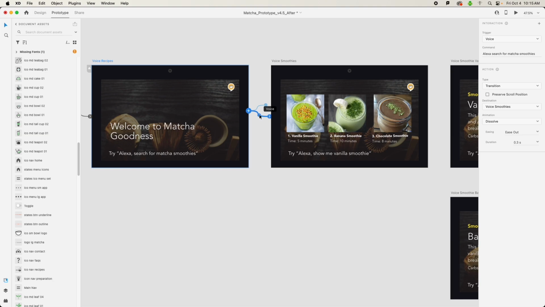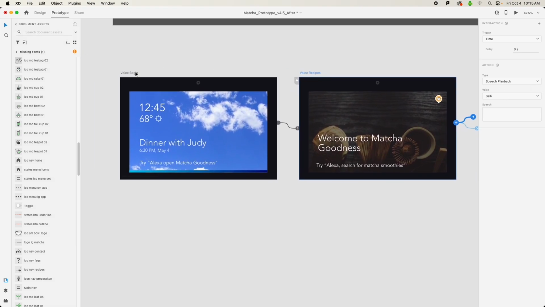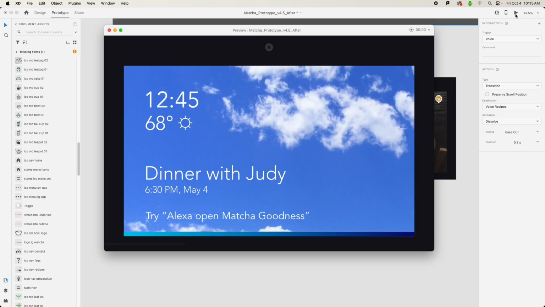So again, search for matcha smoothies. Here's the command in the upper right. And immediately upon that, based on speech playback, Sally, over here it's voice smoothies. So I click voice begin, and I hold the space bar down.